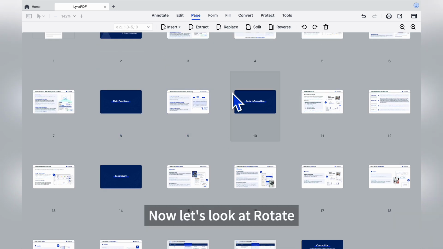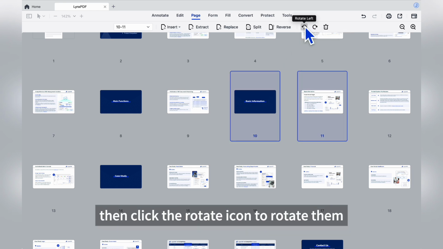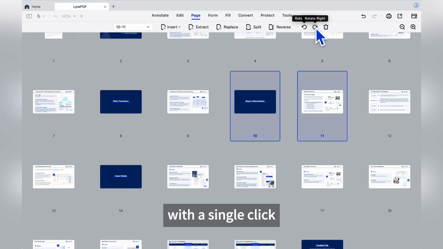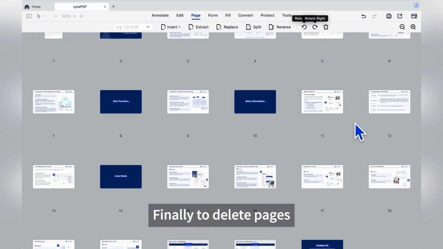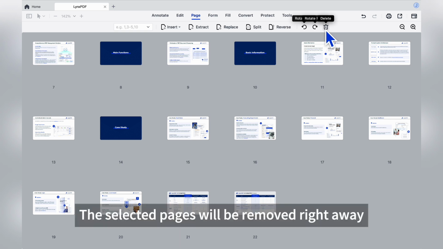Now let's look at Rotate. Select 1 or more pages, then click the Rotate icon to rotate them with a single click. Finally, to delete pages, just select the pages you don't need and click the trash bin icon. The selected pages will be removed right away.